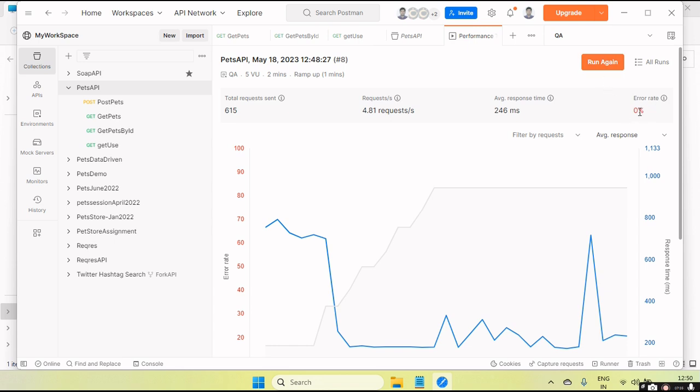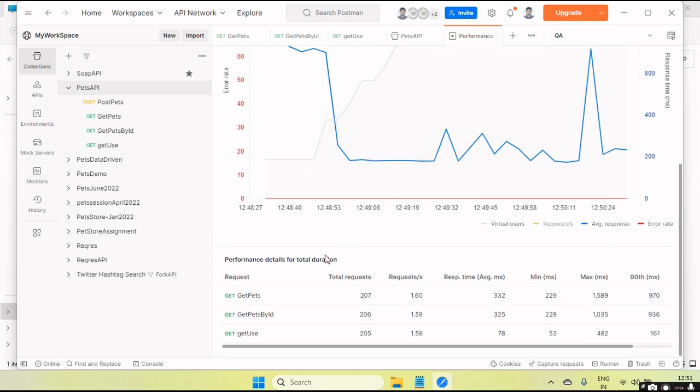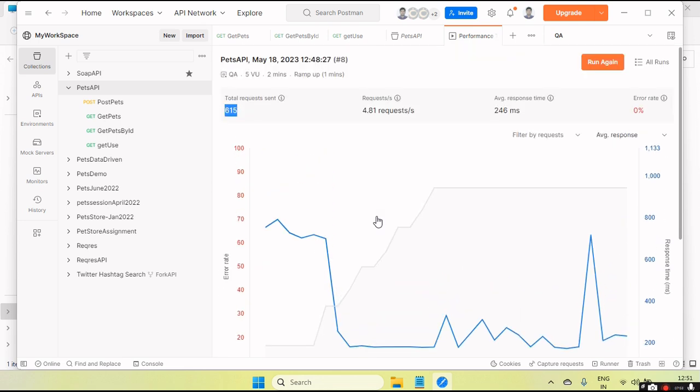Now you can see the run button, with 0% error. We can see the total average response time is 246 milliseconds, and 4.81 requests per second were sent. Total requests sent: 615. So these are the data we can capture and analyze for response details and response time. I hope this will be helpful to understand how to use the Postman performance testing features to run our API tests for performance testing.